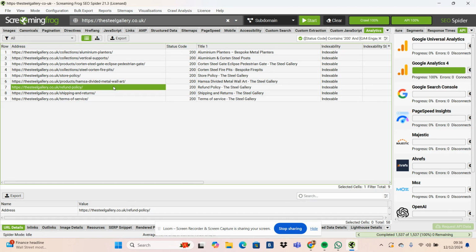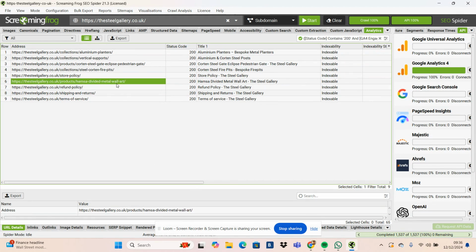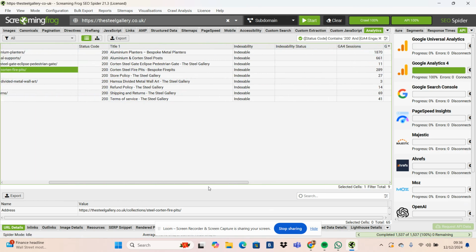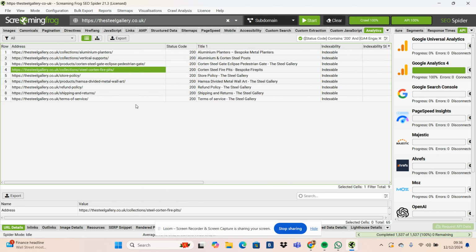I mean, it's important if we're having a lot of refunds recently in the business, then maybe take a look at that and see if it's comprehensive enough and matches user intent. But I'm more concerned about the products and the collection pages, specifically collection pages, because that's where the majority of the revenue comes from. So when it comes to collection pages, the first one with the lowest engagement rate with a kind of significant amount of sessions, 289, is steel court and fire pits.